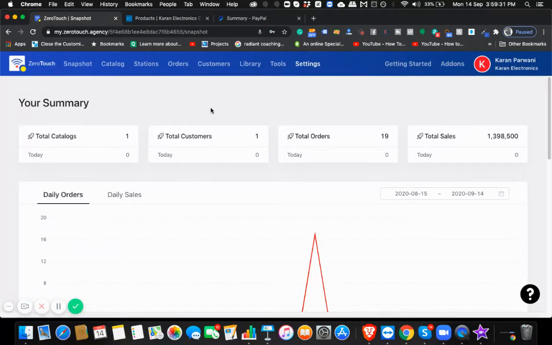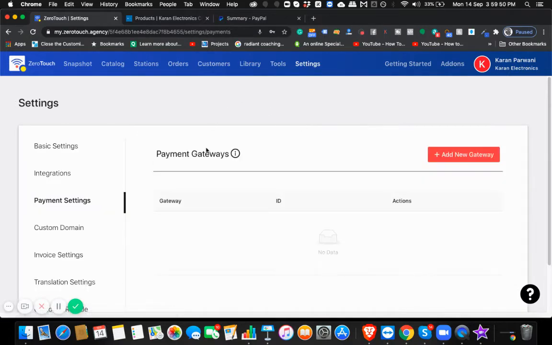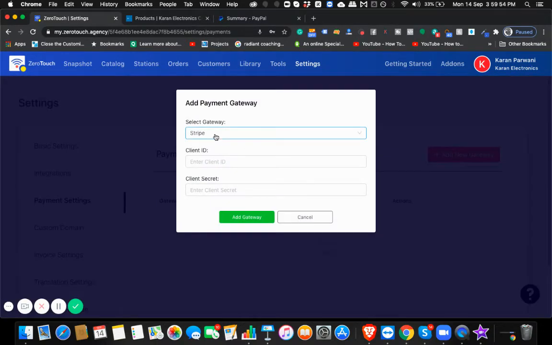We have covered Stripe and Razorpay already, and in this tutorial we will cover how to integrate Zero Touch with PayPal. As we have showcased, if you have to integrate any payment gateway, you go into settings, choose payment gateways, and inside that click on add a new gateway. Here we would be adding PayPal.